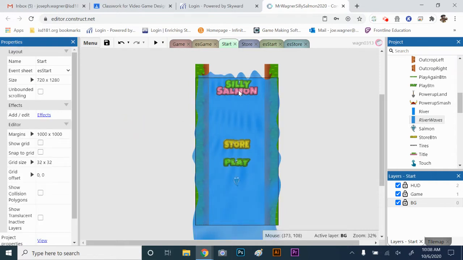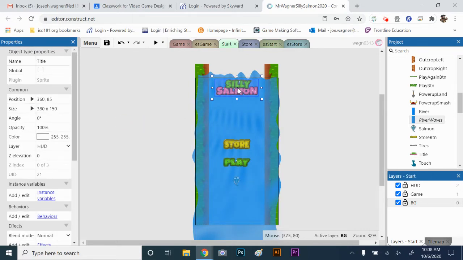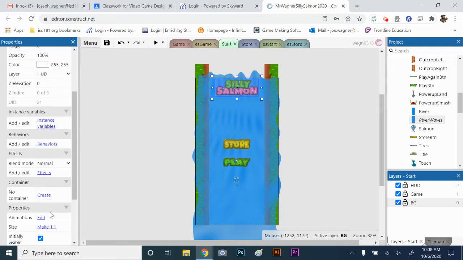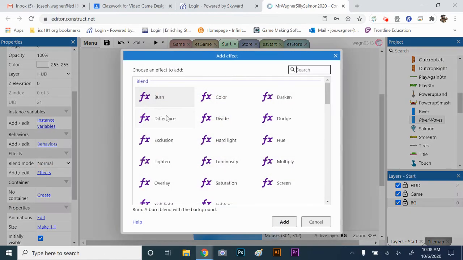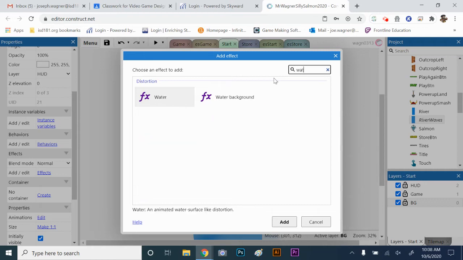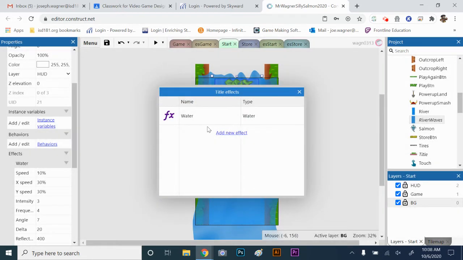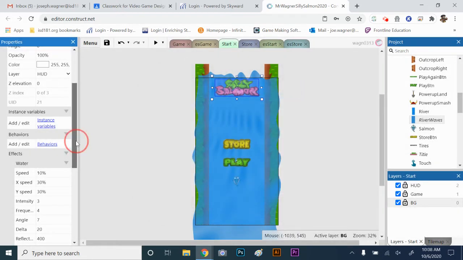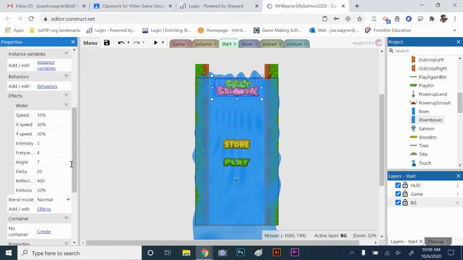Then what we're going to do is we're actually going to put the water effect on the title as well and make that a little bit fun and make that look like it's wiggling around. So click on the Silly Salmon title and you can add an effect, add a new effect, and you can call it water. Okay. And we're going to change some settings in here. So we don't want it waving a ton. So we're going to put the speed down to 5 so it waves a little bit slower. We're going to do X speed at 4. Y speed at 4, and we're going to do emboss at 2.